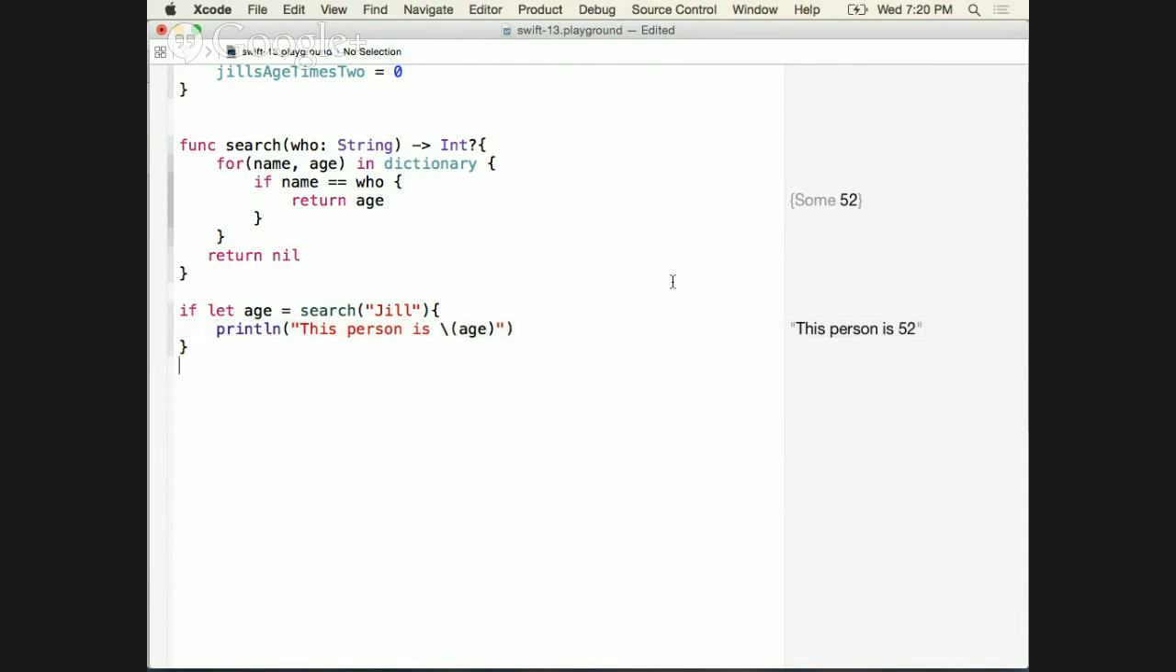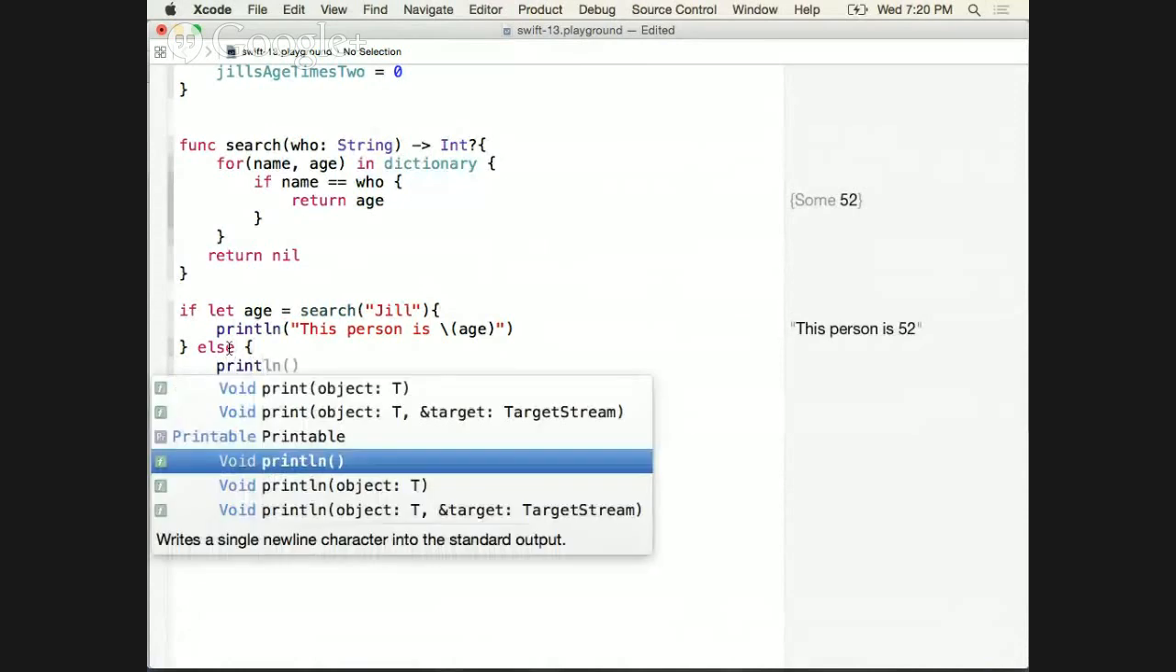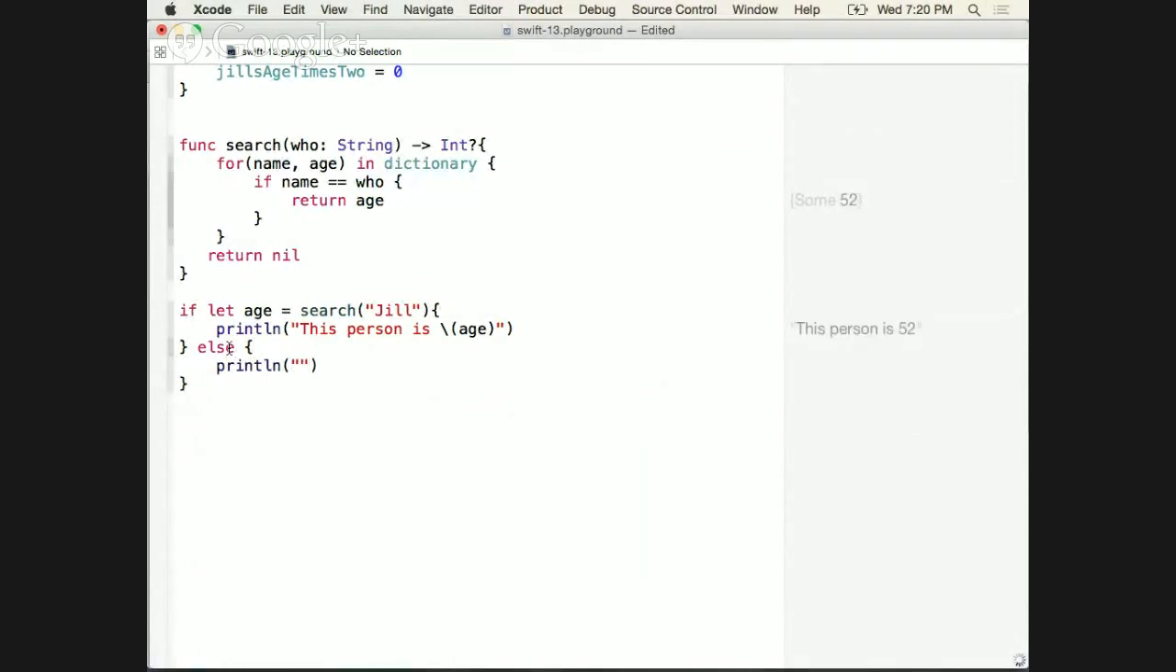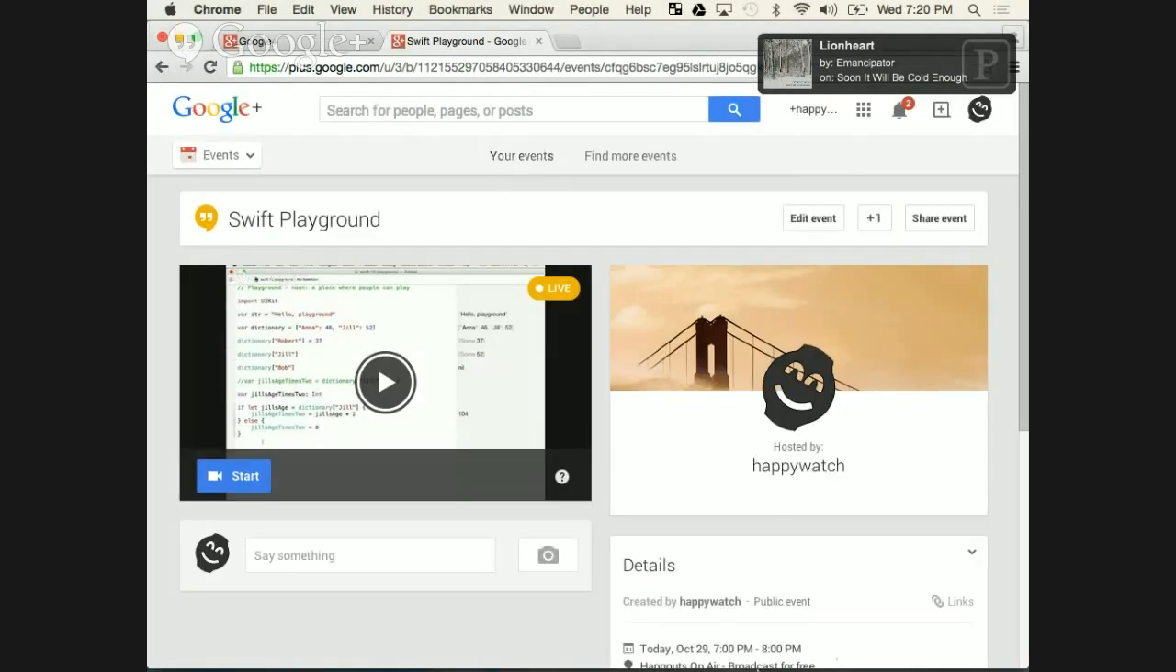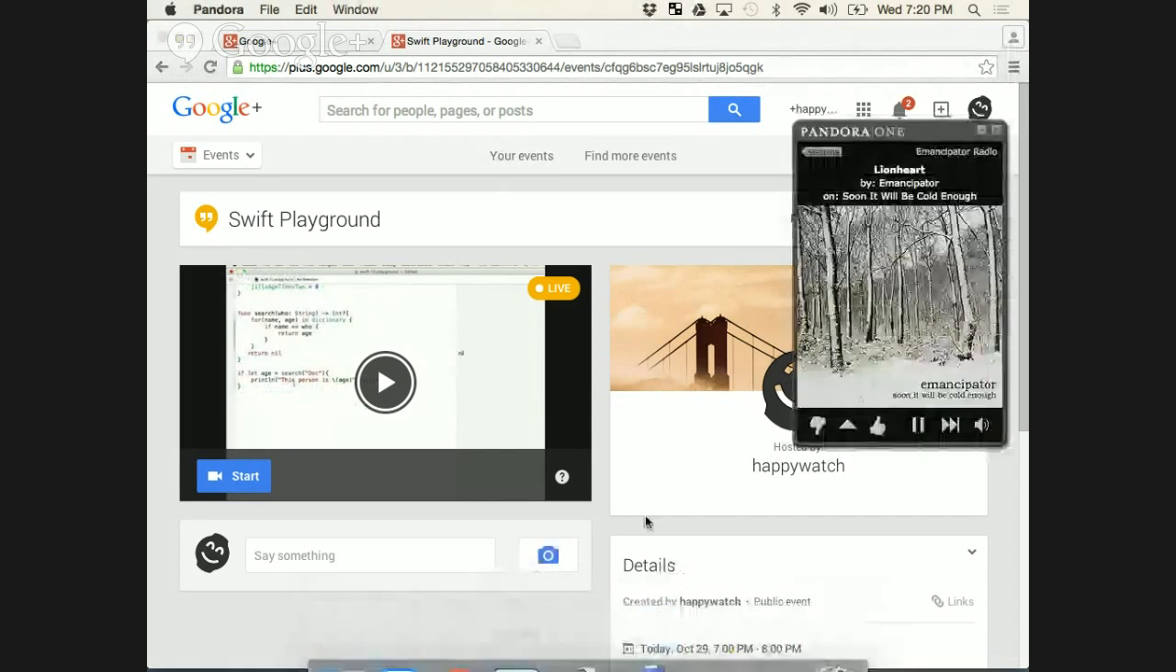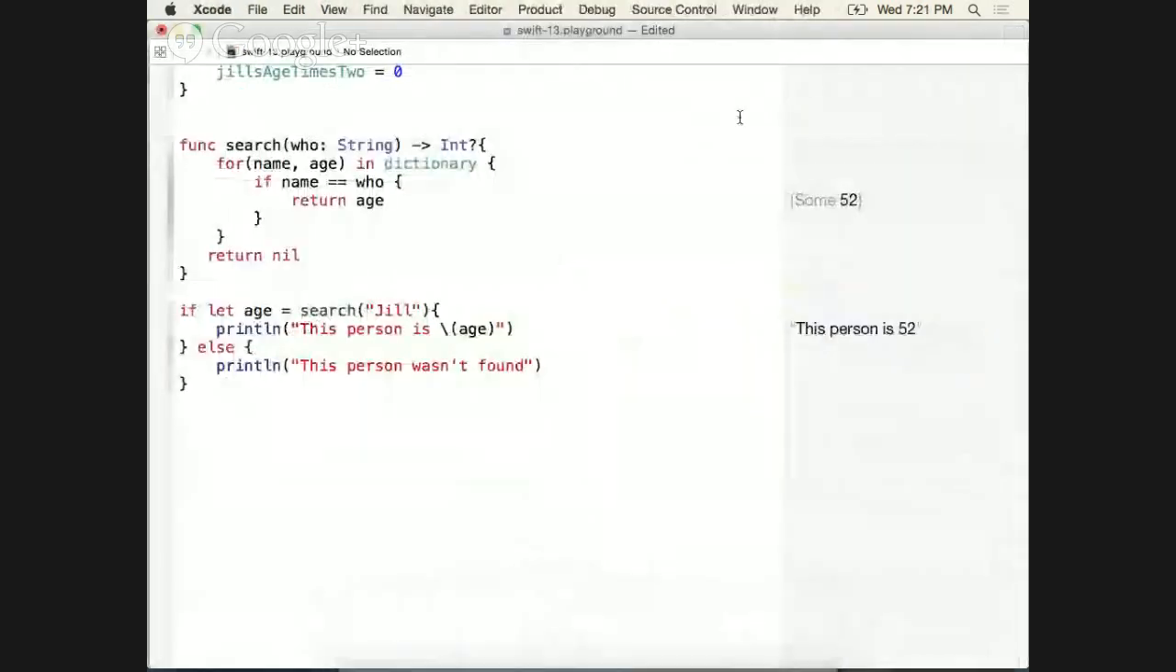So now let's give it the else case, just so that we have that. We're going to print line, and in the string we'll say this person wasn't found. Let me close some things down here. Okay. So now if we switch it back to doc, now the sidebar says this person wasn't found. So any questions on how that's all working?